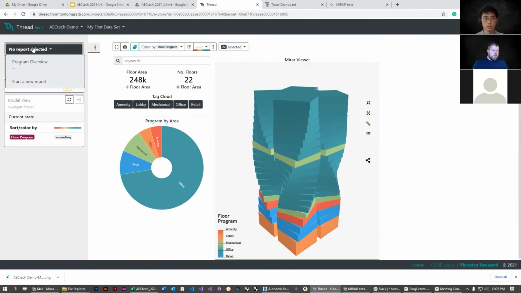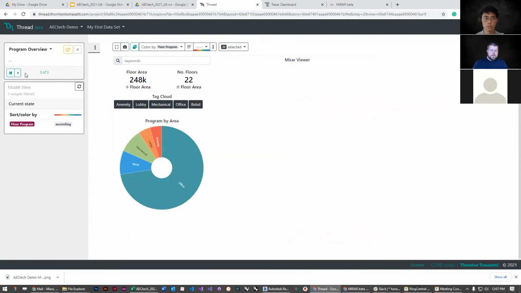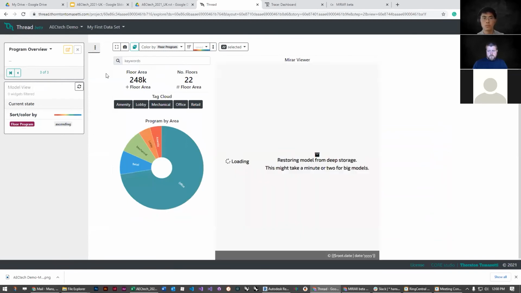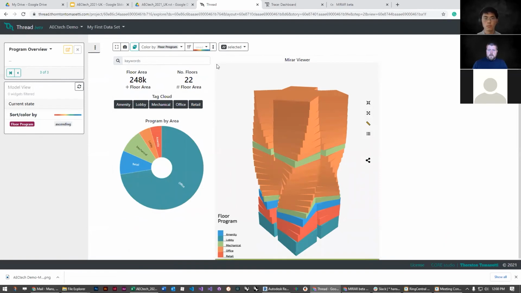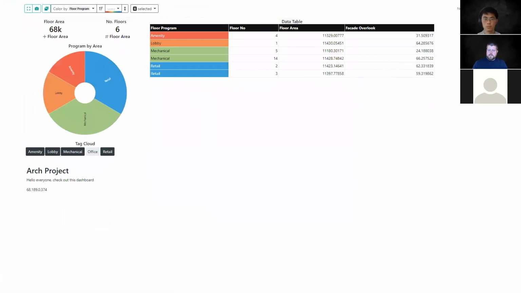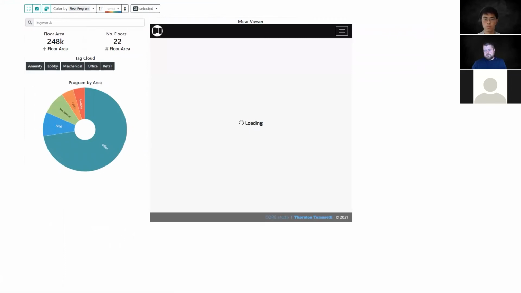And now if I go to the reports dropdown, I can choose my new report I generated called program overview. And if I hit the little play button, I can go back and forth between my different states of the model here, including the 3D model view. I can also go full screen if I want to just run through the report here, and I can click up here on this little button to switch back and forth between my different filters in the model view itself.